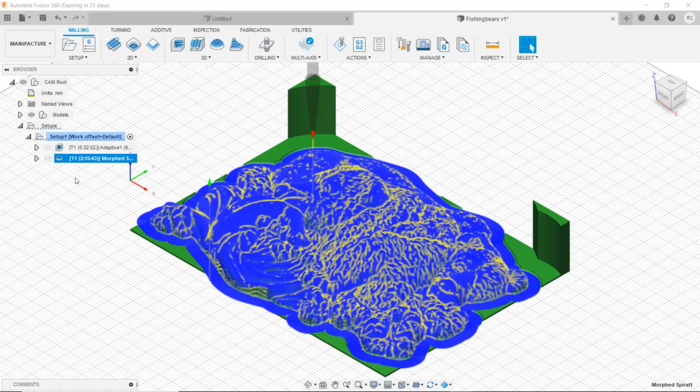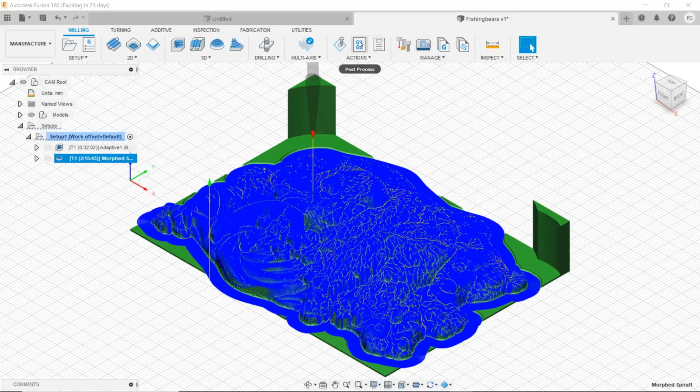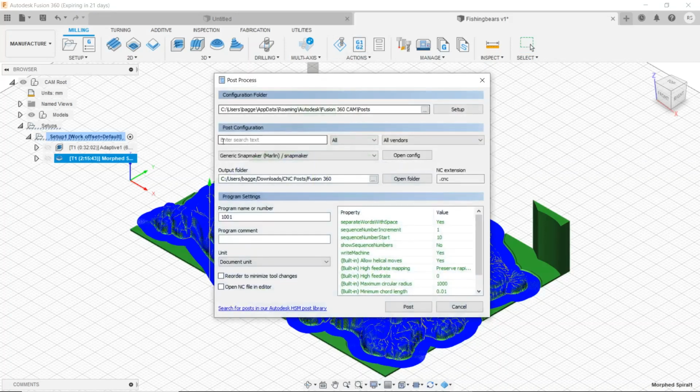We're going to take this tool path that's highlighted, go up here to our actions, and hit post process. Just like before, we're going to come down here and I want to name this small bears, and then I want to do an underscore, and then I want to say final.